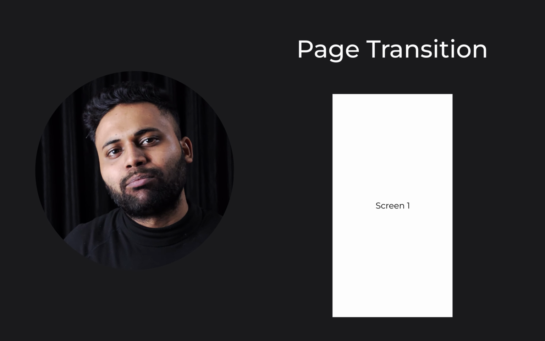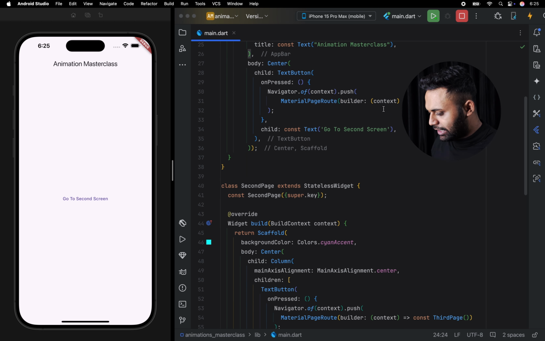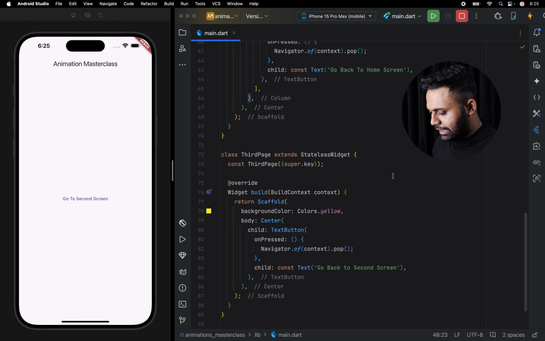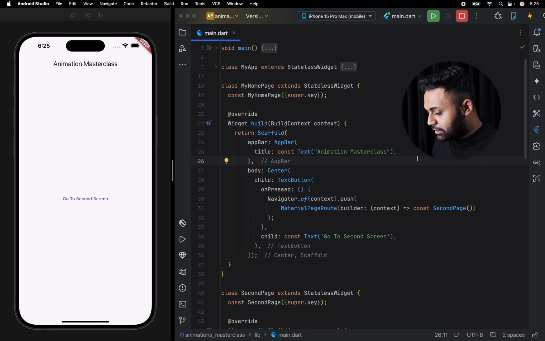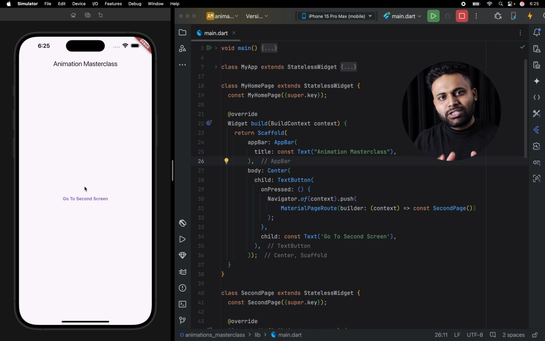So I have created an example for you. Let me show you. I have a total of 3 pages here: my home page, second page, and third page. Whenever I'm pushing in the second page, that page is coming from the right hand side, and when I'm popping out, that page is going back to the right hand side. But now I want to push that page from the bottom.